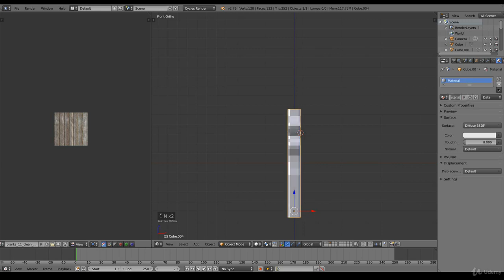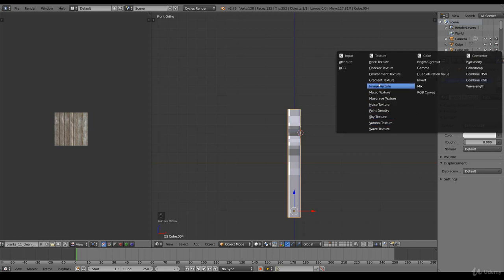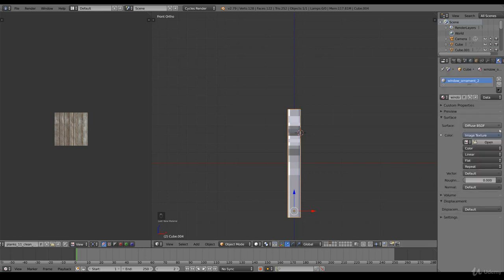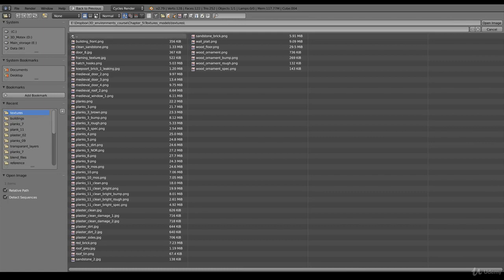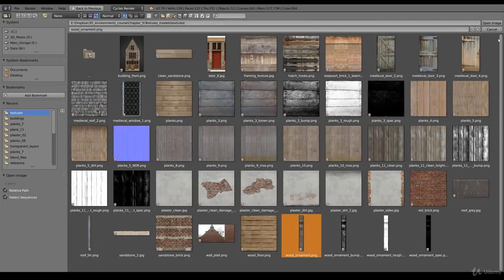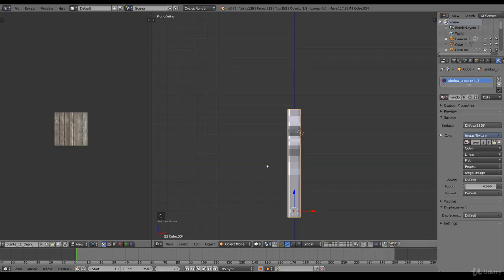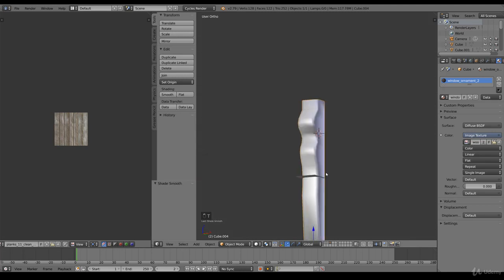New material. Window ornament. Go for _2. So we have more ornaments incoming. We are appending one from the previous file. Image texture, and we load this one. Okay, make it smooth. Looks way better.